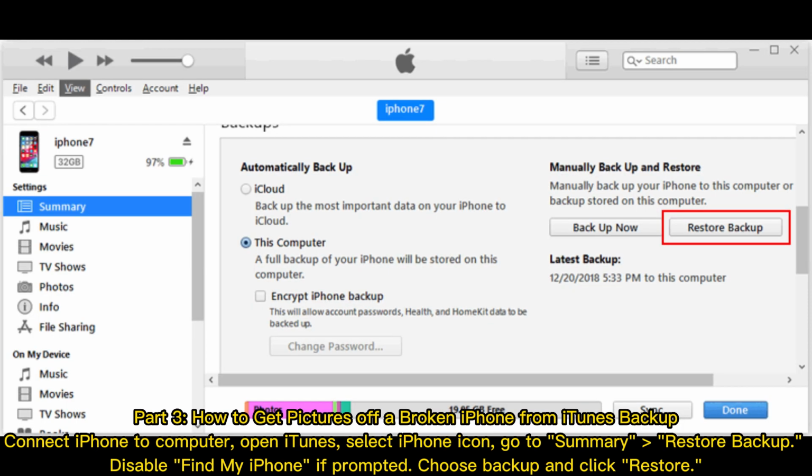Part 3. How to get pictures off a broken iPhone from an iTunes backup. Connect the iPhone to the computer, open iTunes, and select the iPhone icon. Go to Summary, Restore Backup. Disable Find My iPhone if prompted. Choose the backup and click Restore.